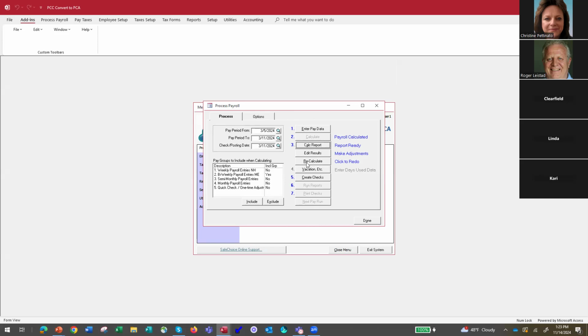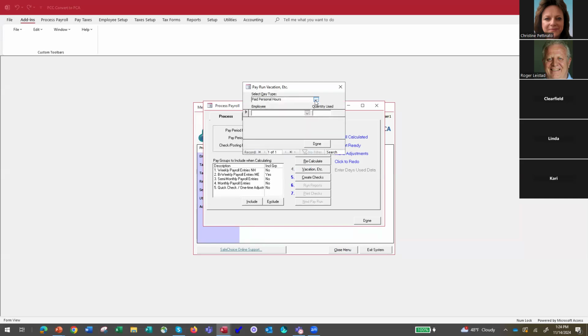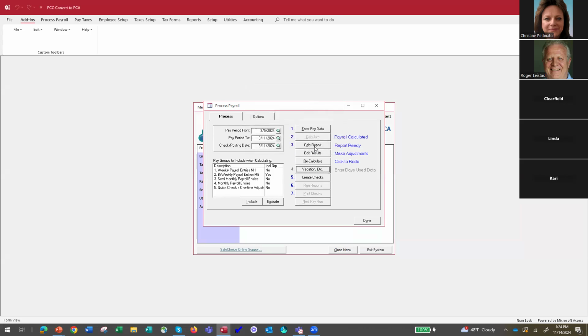But then when you're ready to create checks, you go into the vacation pay, and you would pull up the vacation hours for Julie, and you would say she used 4. And so that's going to subtract 4 from the 48 that she had available, and then you go ahead and create the checks. But then the amount of vacation available will be printed on their pay stub.